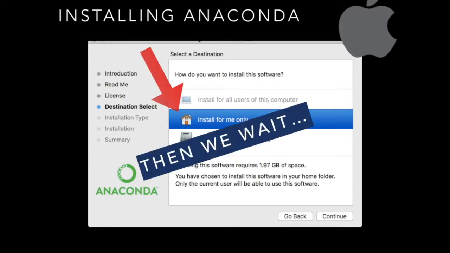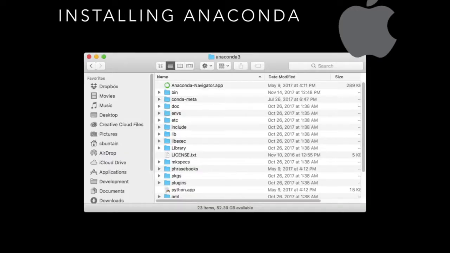So once you do that, you'll wait for some amount of time while the installation goes through its process, and then at the end, you should have in your home directory, like I said, a file or a folder called Anaconda 3 that you can open up. The main thing to look for is the Anaconda Navigator.app file.